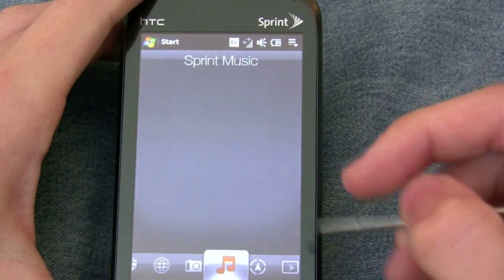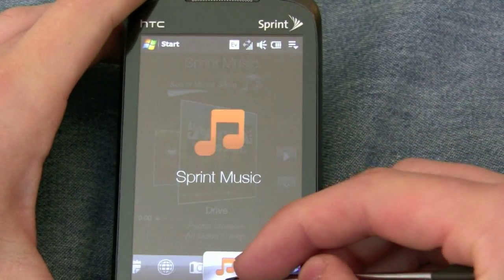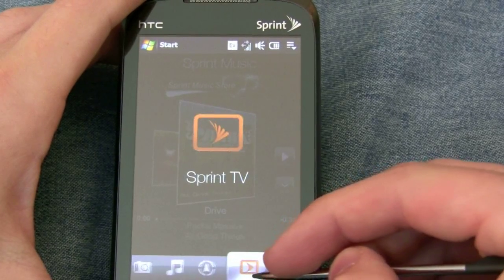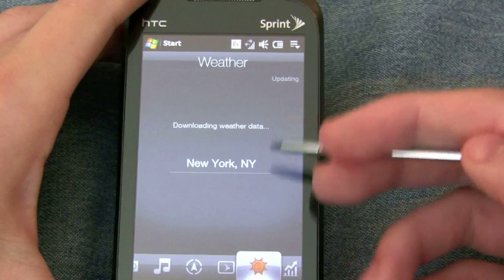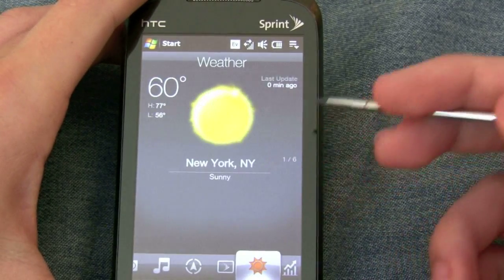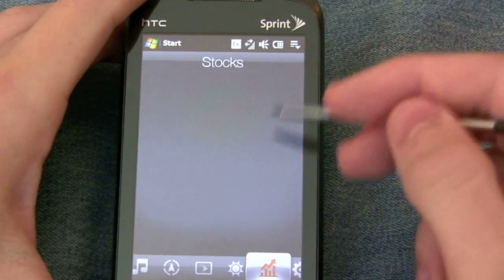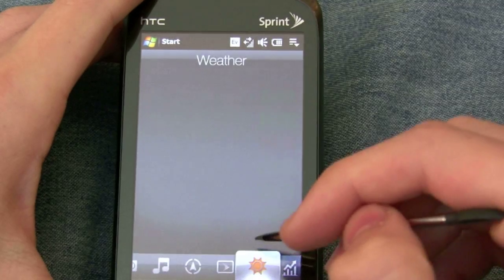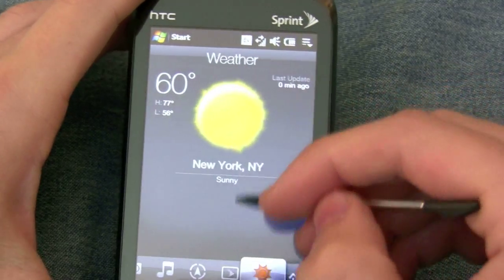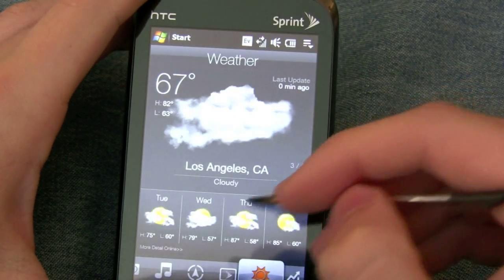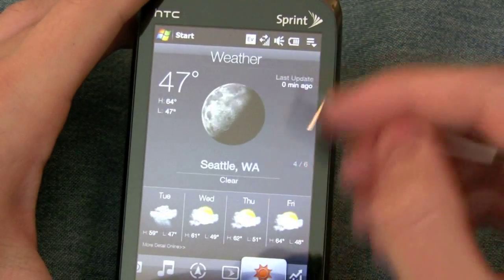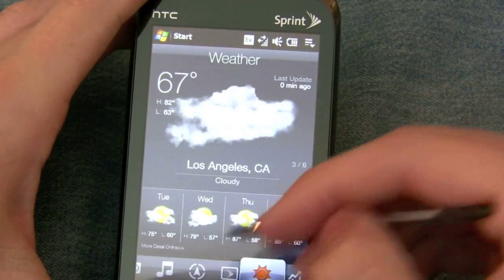So next up is Sprint Music. I already walked you through Sprint Music, Sprint Navigation, and Sprint TV. Already did all that. So weather. So it'll download weather data for whatever city you have put in, and then you can also have multiple different cities. So you can just scroll up and down and it'll give you updated listings for the different cities that you have.